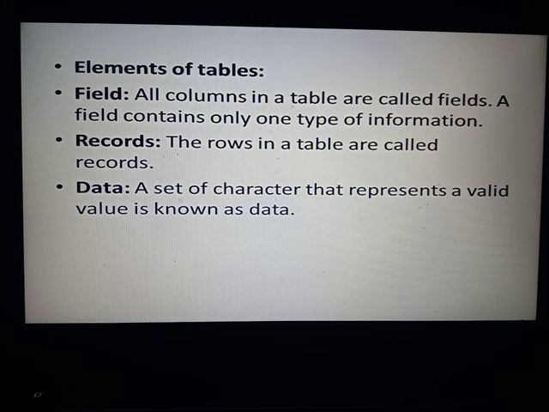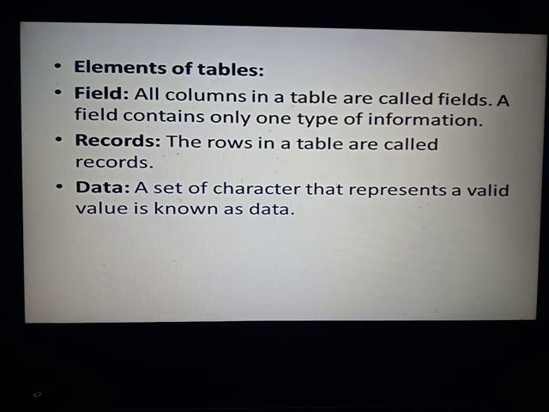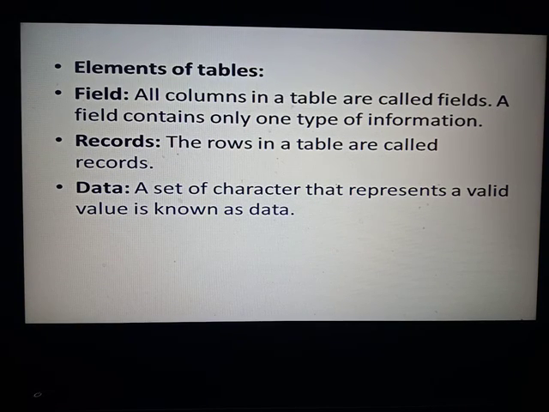In the active cell, we will enter our data. The intersection of rows and columns will be the cell, and we will write the data in a cell, for the particular field. Field will be the columns for which we will write the data, and that data we will write in records. So each row will be called a record.